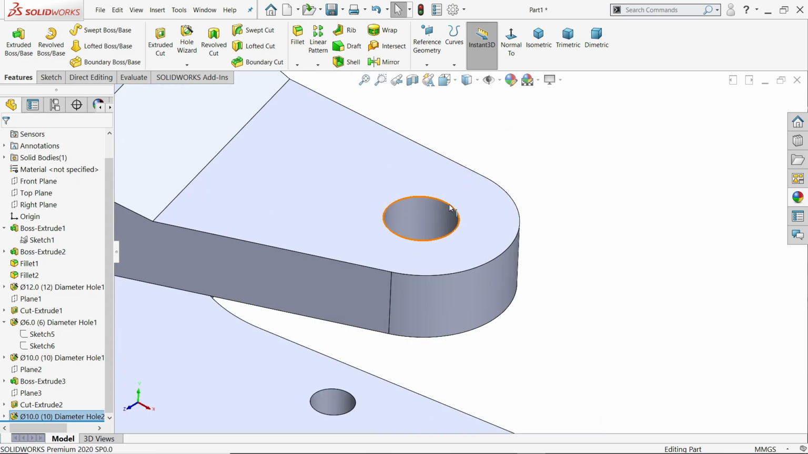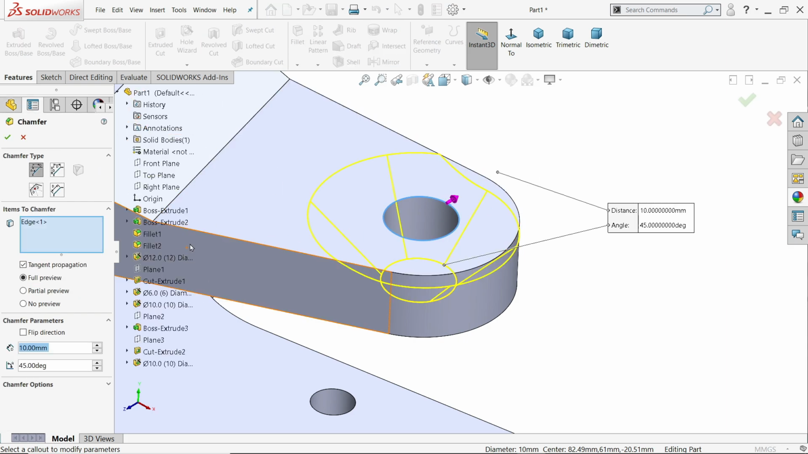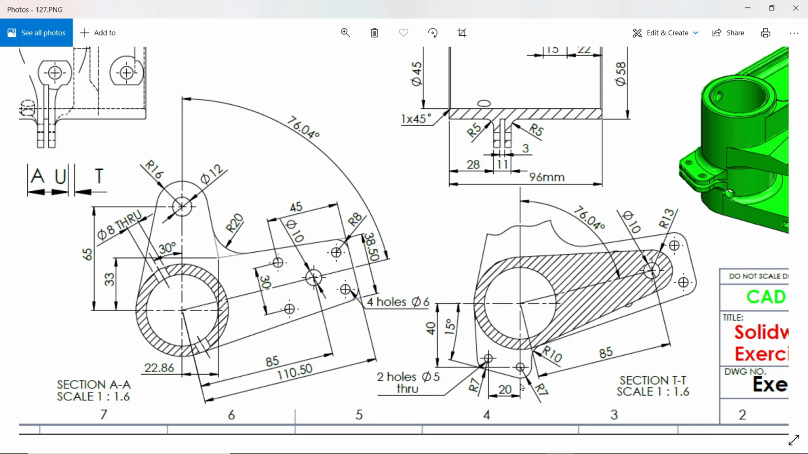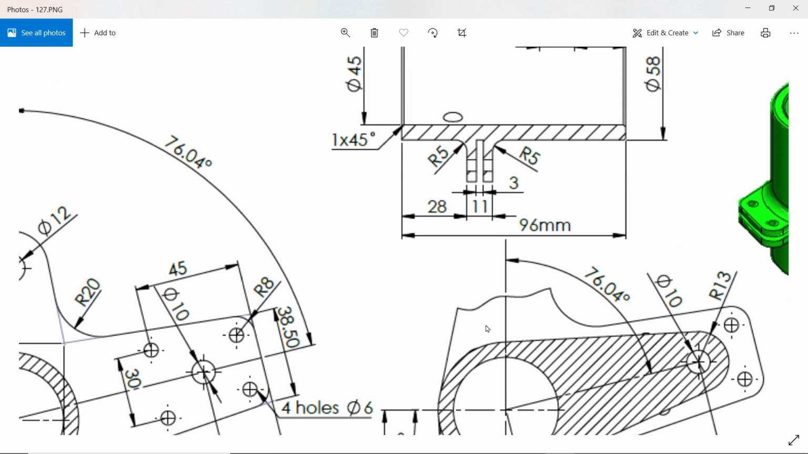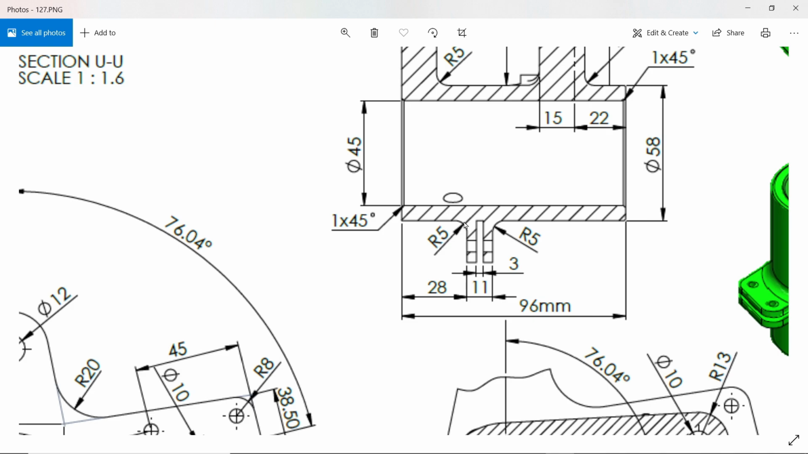Now click on the edge and you will get option fillet chamfer. I'll choose chamfer 0.5. This is angle distance chamfer 0.5, 45 degree. Now let's create this face, this feature. You will see. Now you will see there is an extra object. This is 28 millimeter from bottom edge. You will see 28 millimeter, 11 millimeter thick.